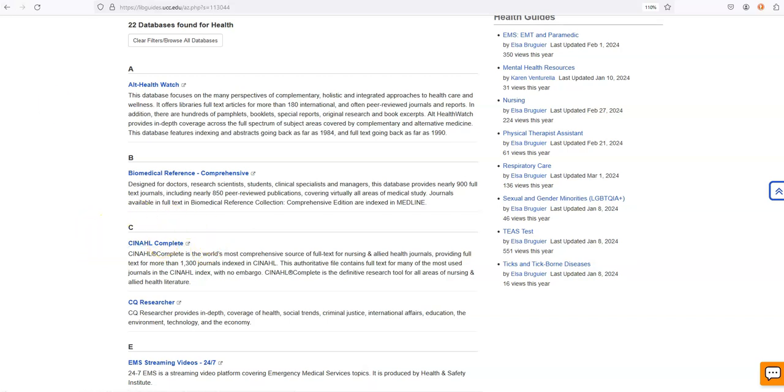An important point to remember: if you're accessing the database or databases when you are off campus, you're going to be required to log in with your full UCNJ email address and password. All right, let's take a look at CINAHL Complete.